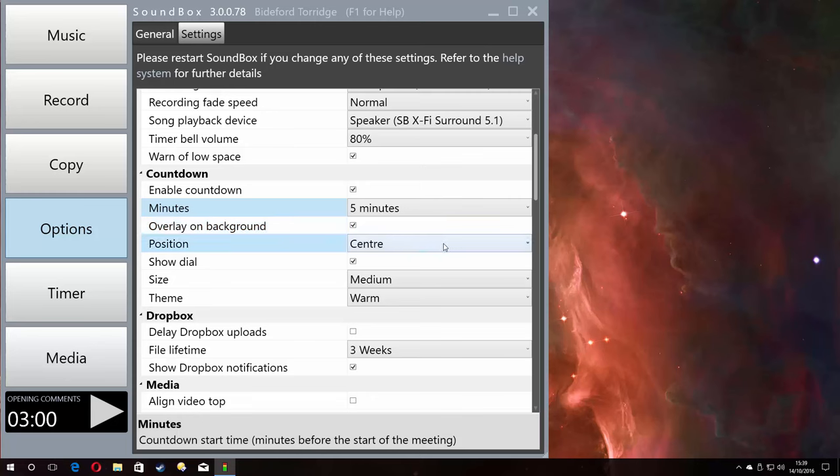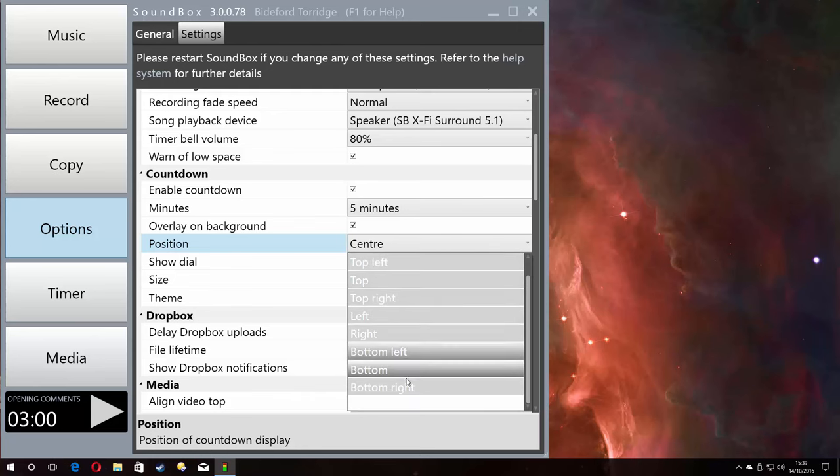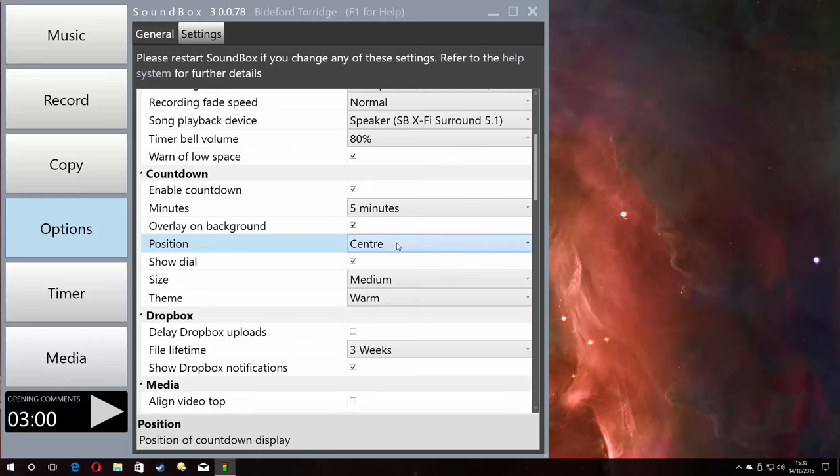For this demonstration, I'm going to have it on the center of the screen so you can see it clearer, but you can choose anywhere on the screen. At our congregation, we have it on the bottom right. It seems a little bit more subtle down there, but you can still see it from everywhere. But it's up to you. Try it and see what you like. Show dial, as you'll see in the demonstration, not only does it have the time counting down, you also see a clock face type thing going around.